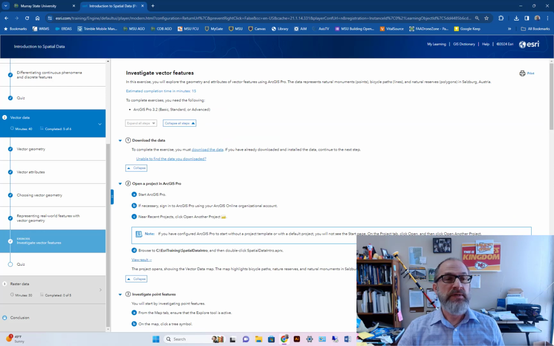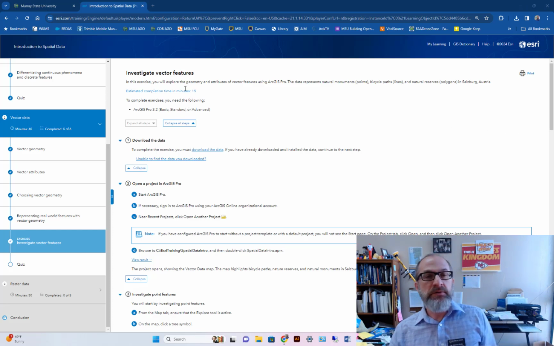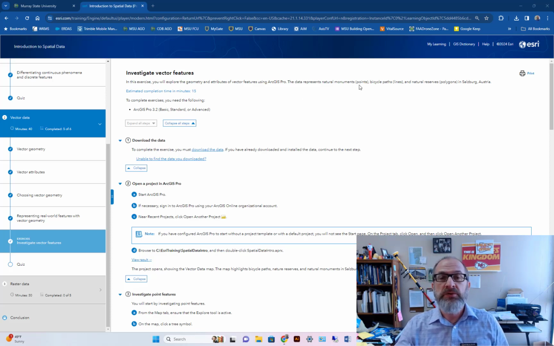Alright, now we're going to investigate vector features. In this exercise you will explore the geometry and attributes of vector features using ArcGIS Pro. The data represents natural monuments, which are points, bicycle paths, which are lines, and natural reserves, which are polygons, in Salzburg, Austria. It should take us about 15 minutes, and to complete the exercise I need 3.2.